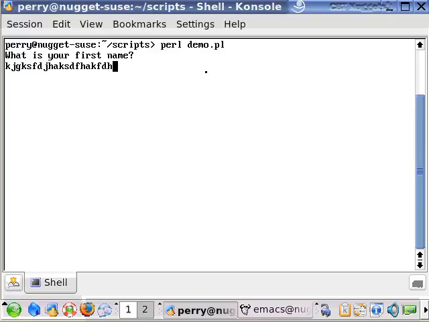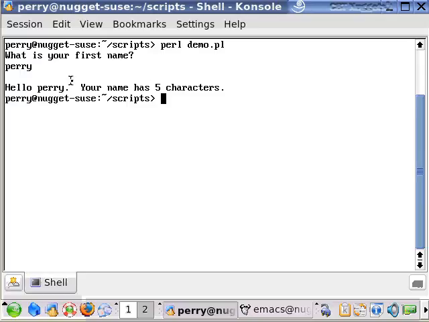All right, so I could type all sorts of things here. I can backspace and retrieve it, and then I can type in my real name. I could mess that up, I could go back and retrieve it, I could put in spaces. Okay, everything is legal. I'm just going to type my name and hit enter. And then it says, hello, Perry, period. Your name has 5 characters. Okay, so that's what we would expect to happen.